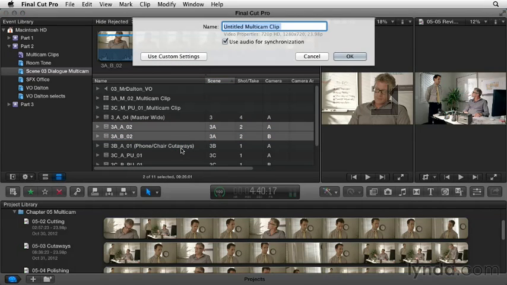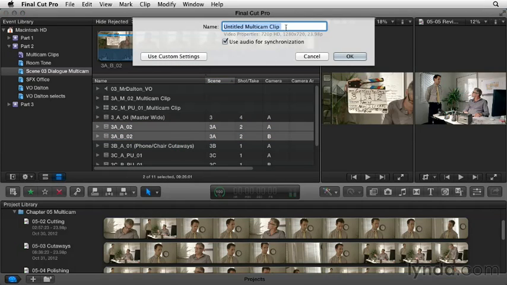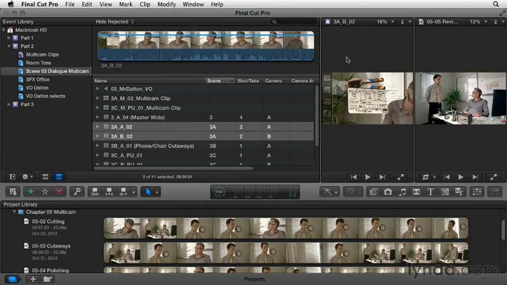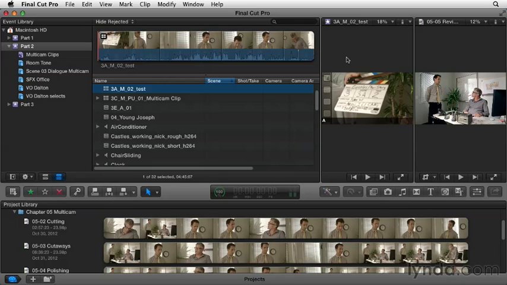Final Cut will automatically synchronize the clip. The only thing I need to do is change the name, and the name that I'm going to use is similar to the take. I'm going to make it 3A underscore M for multicam underscore 02, and then I'll say underscore test, just because I don't want to confuse it with the ones that I already have. When I click OK, Final Cut 10 will synchronize these 2 angles and create the multicam clip. Now, you'll see in your event browser, there is the new multicam clip that was created.